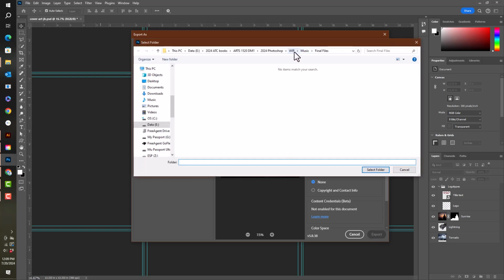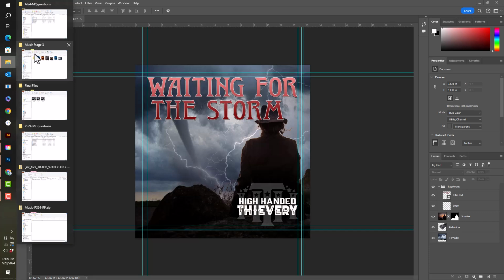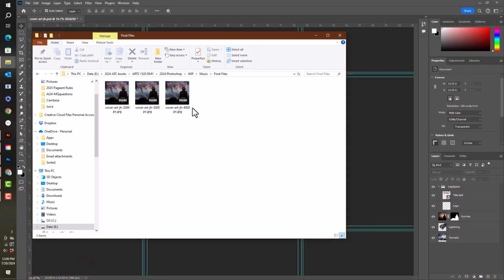Navigate to your WIP folder, your music folder, and your final files folder within that. Select Folder, and that's going to export that out. Then you can go look in your final files folder, and you will find the 3 files in there, and you'll be able to see what the sizes are. The 2000 file is approximately 1.5 megs. The 3000 by 3000 is going to be 2.9 or somewhere around 3 megabytes, and the full version, 4000 by 4000, is a 4.3, 4.4, somewhere in through there, megabyte file.